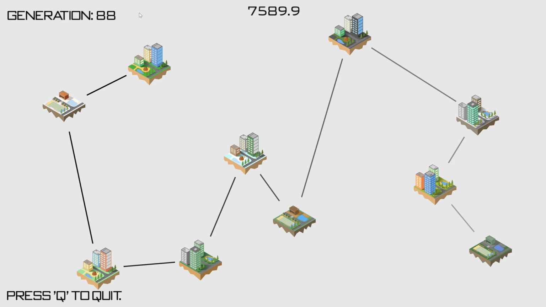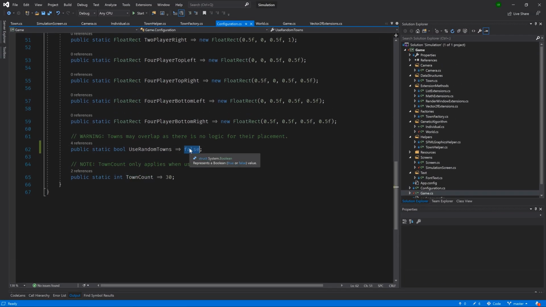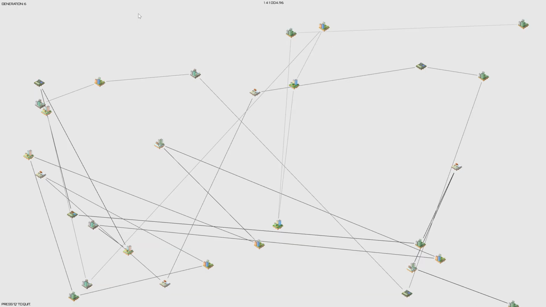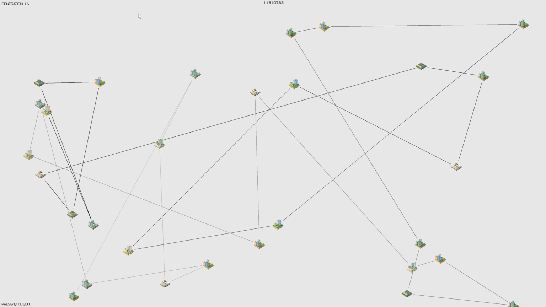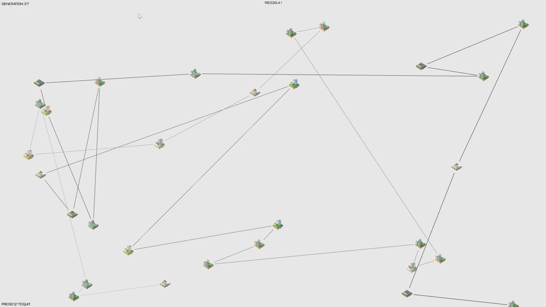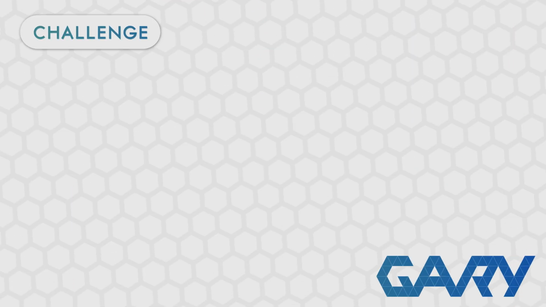Okay, so let's try something fun. Let's jump to our configuration and change useRandomTowns to true, but we will leave the town count set at 30. Hitting run again, we can see that our paths are much longer this time, and it seems to be getting notably better. Excellent, so that is everything for today.